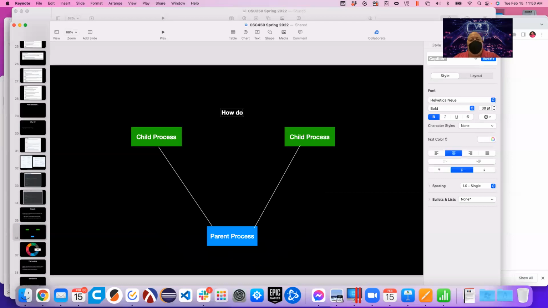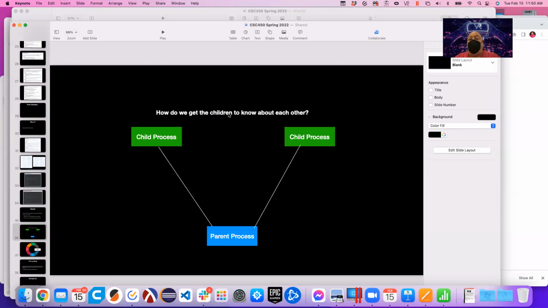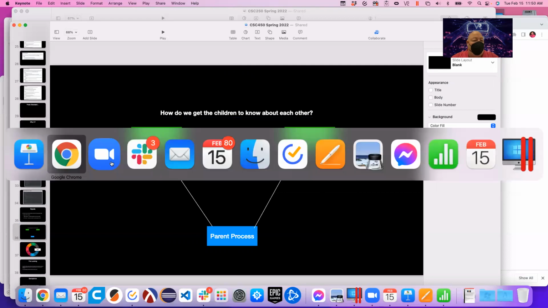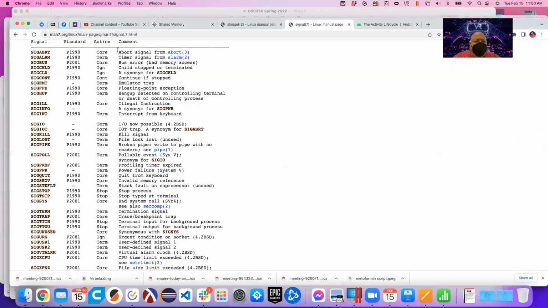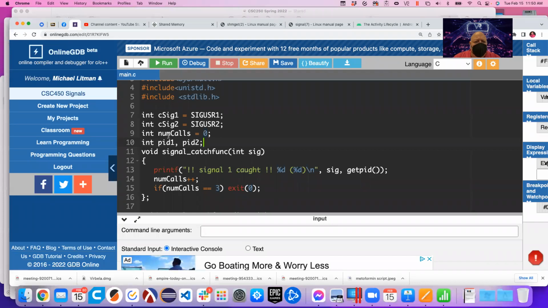Oh yeah. How do we get the children to know about each other? That's our big question that we're going to attempt to answer today. All right. But before we get there, let's look at some ways of keeping track of these two things and looking at the two different functions. So I'm going to open up our code here.